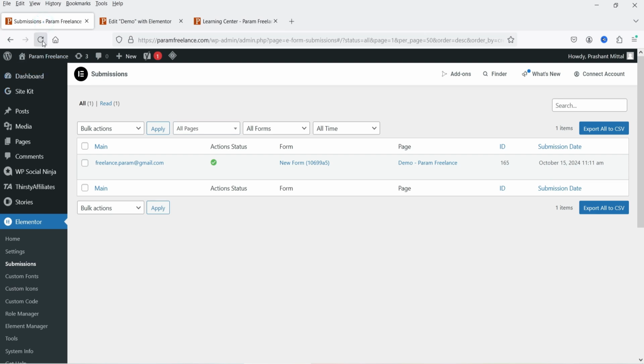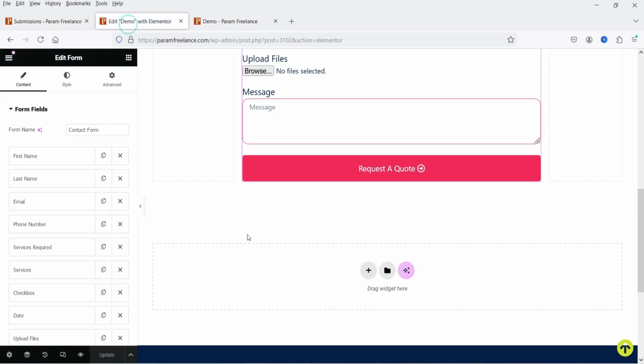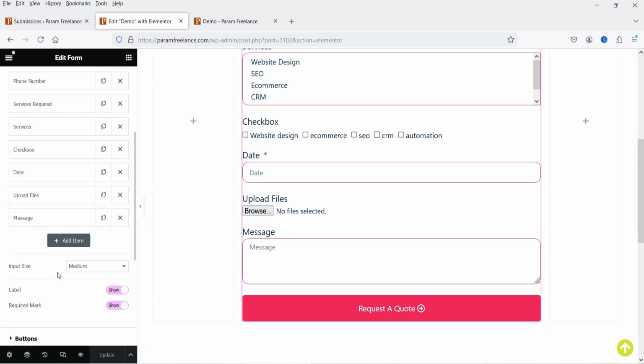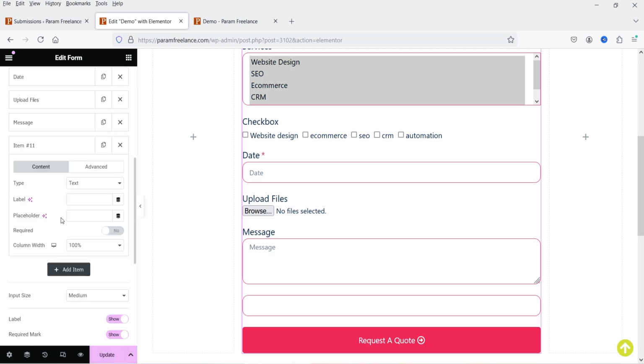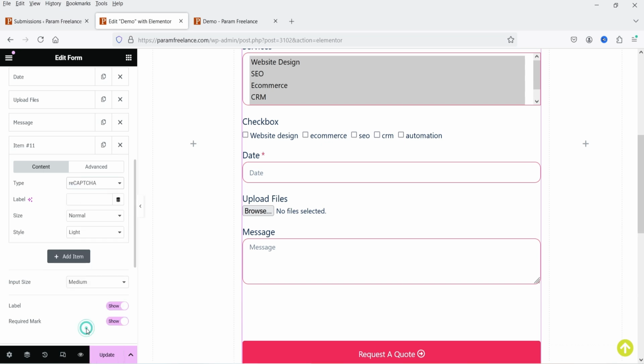Now let's go to submissions, refresh it, and you will see the submission here, and it is also going to send the email to the admin of the website. All right, so let's go back, and now let me show you how you can add recaptcha to the contact form. Let's add an item, and if I scroll down, you will see the option here, recaptcha.